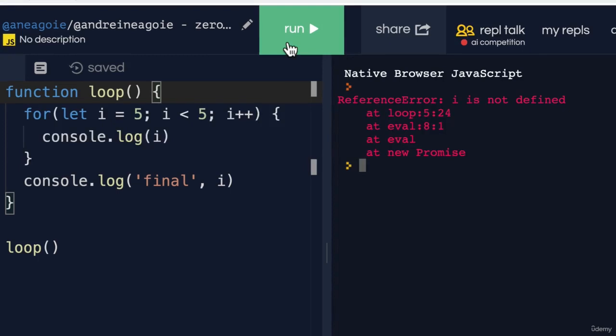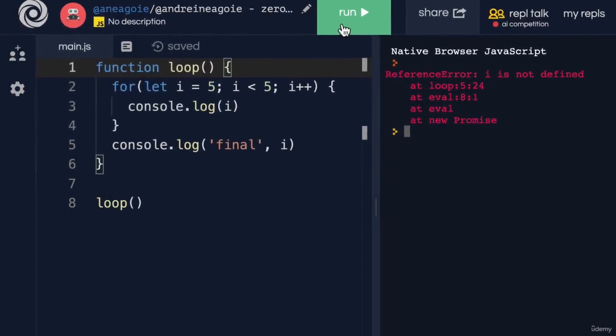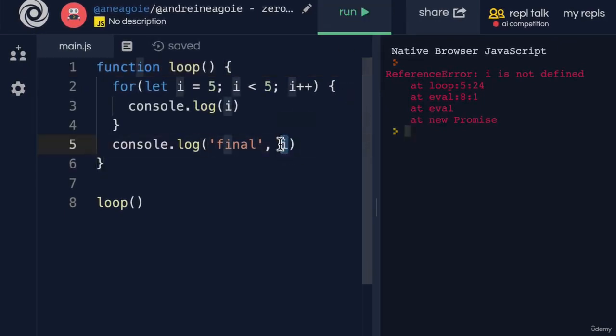Uh-oh, I get a reference error. I is not defined. And why is that? Well, because we're trying to use I outside of its environment. It's block scoped, right? So the environment that it's in is inside of these curly brackets. So we can't really access it outside of those brackets. So this isn't going to work.